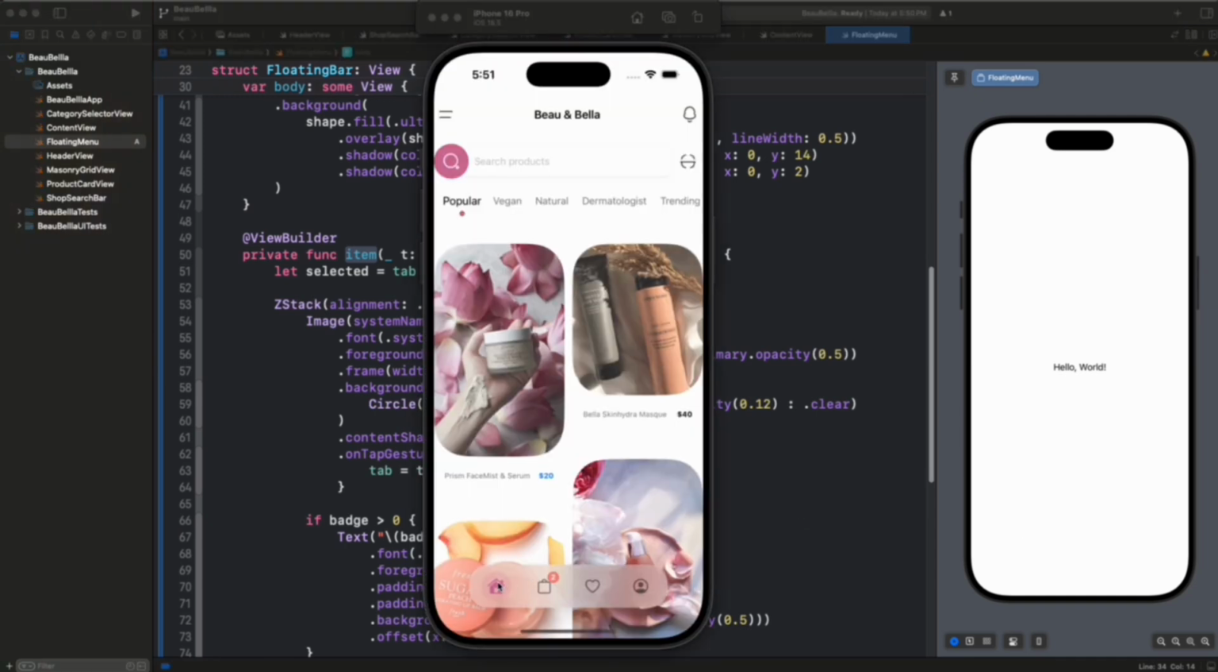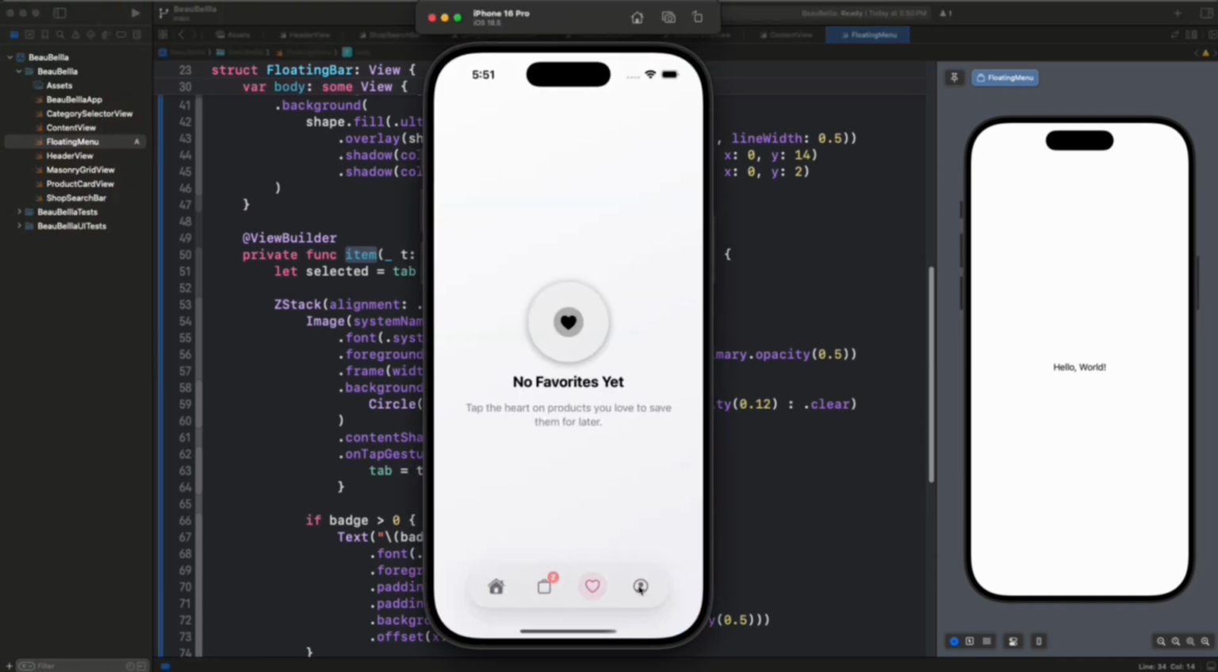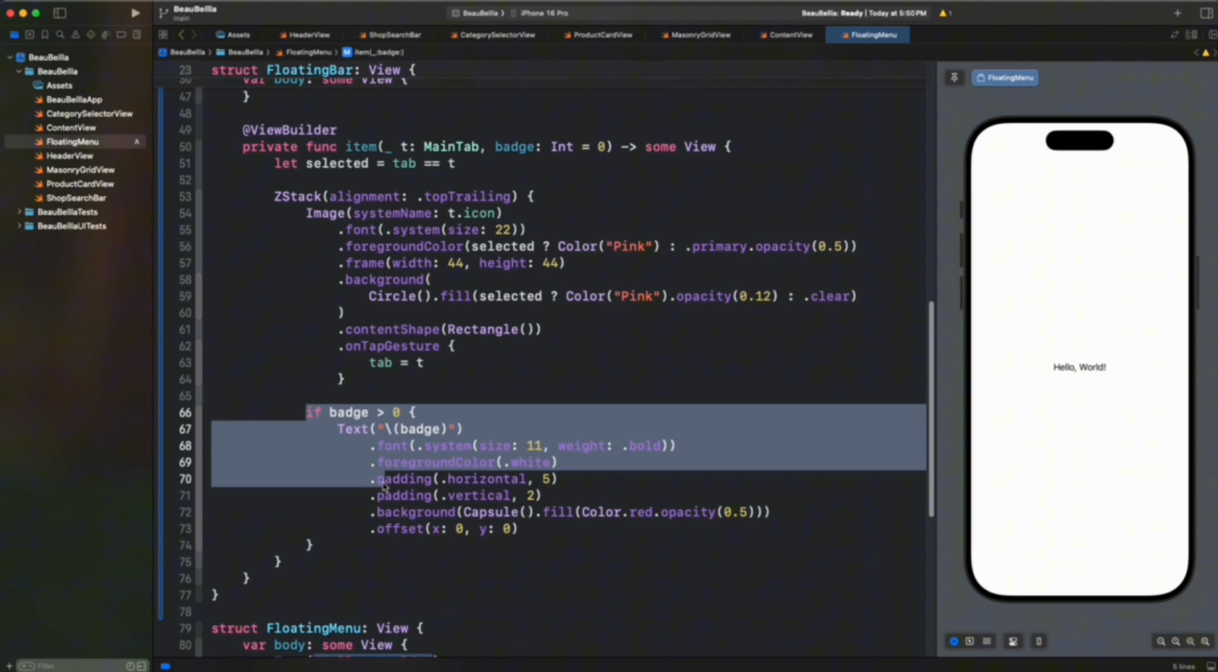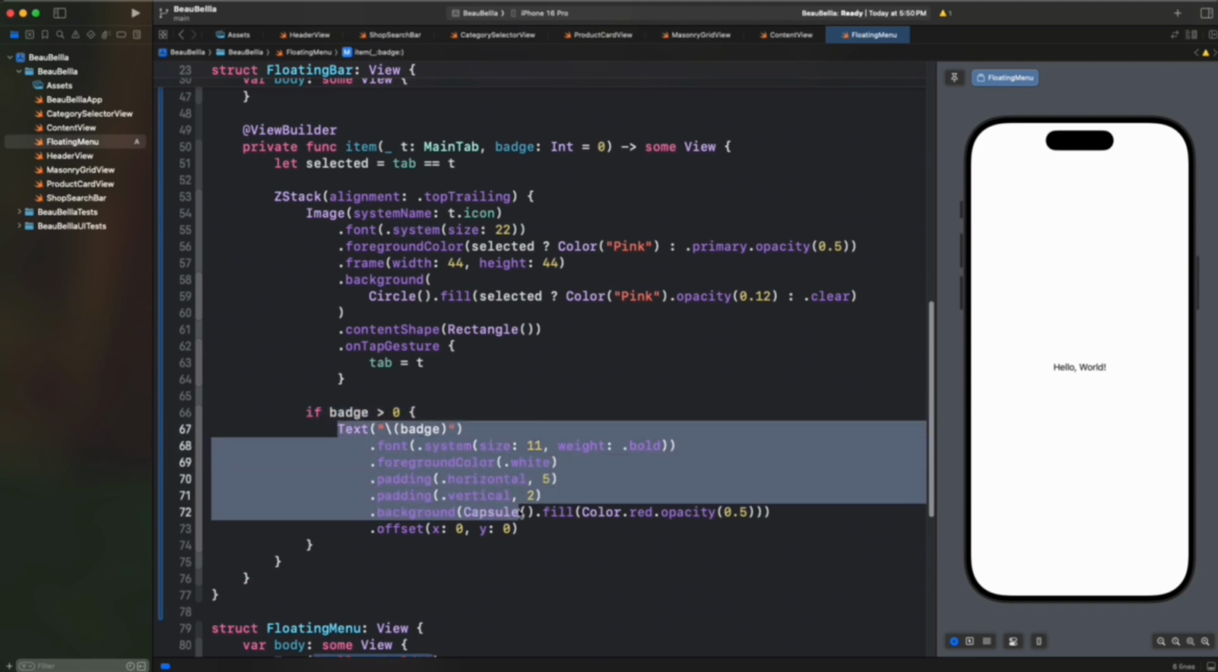So here, each one of our tabs is an image. And for this bag image, in case we added something to our cart, we need to show this badge. That's the reason why we have this badge. If we have at least one element here, we want to show this badge.